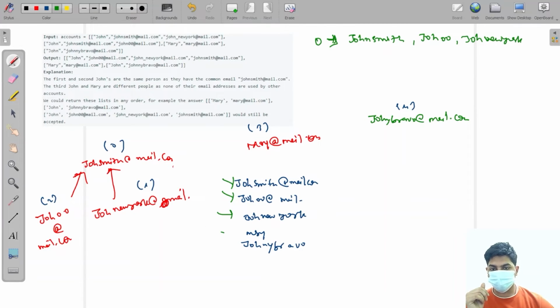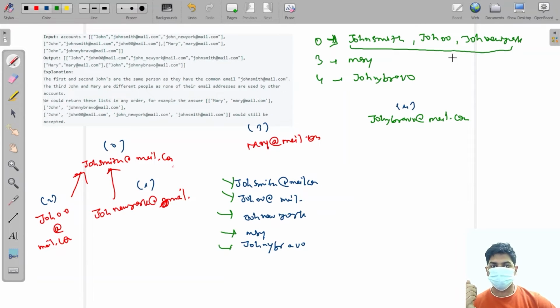Now I will ask Mary. Mary says I belong to group 3, so Mary will be added to group 3. I ask Johnny Bravo. Johnny Bravo says I belong to group 4, so Johnny Bravo will be added in this particular group. Now I am getting all the groups of IDs which belong together.